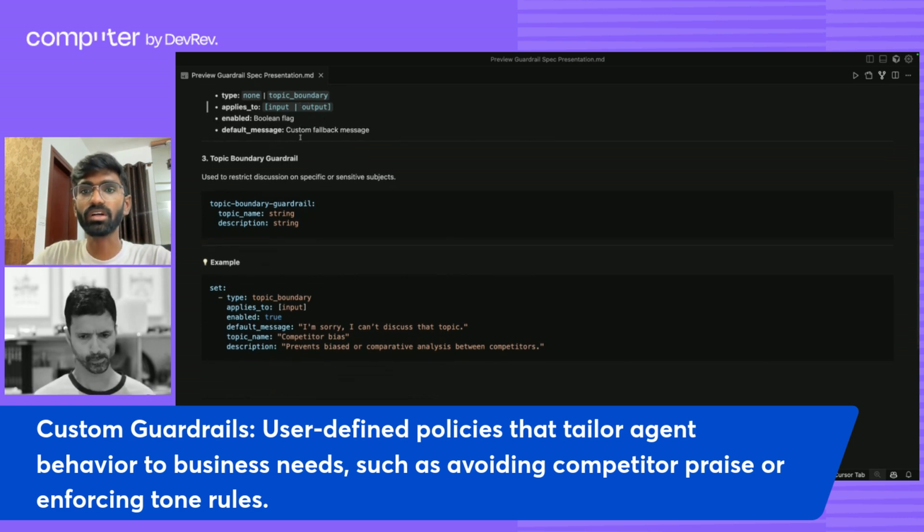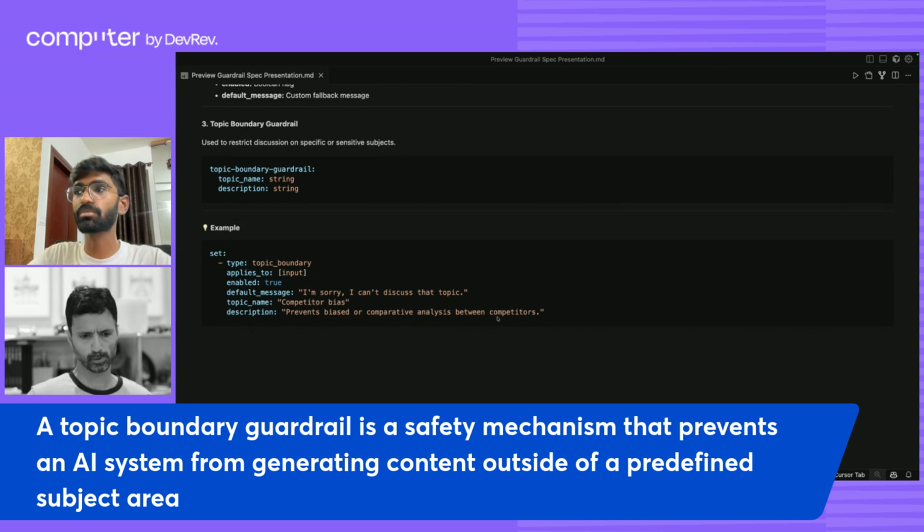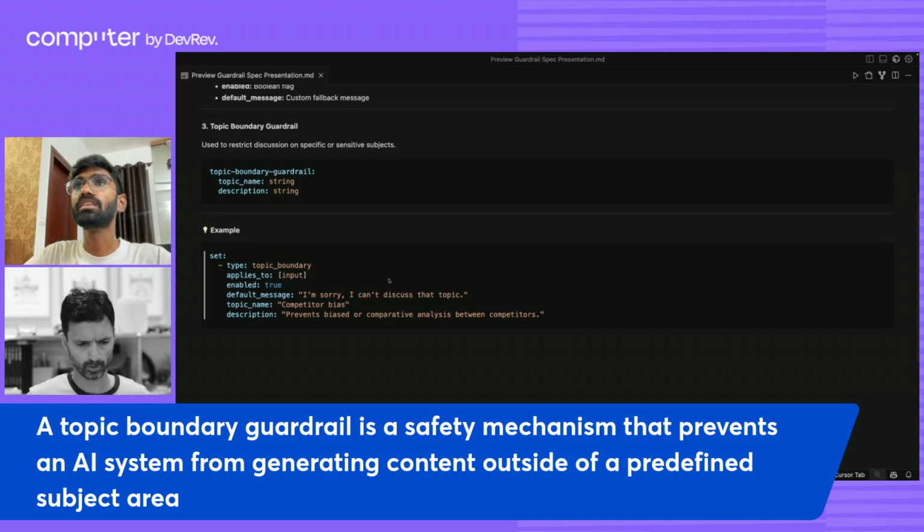Depending upon the type, a few fields will get added on. Right now we have a topic boundary guardrail, which provides a topic name and a description. You just have to mention the category of things which you are trying to guardrail, and provide an instruction, which will be part of the description. For example, let's say we want to stop competitor bias. For that, you can provide a small description like this: prevent biased or comparative analysis between competitors. This will make sure it doesn't answer any kind of rough queries around competition. So this is the format we follow.